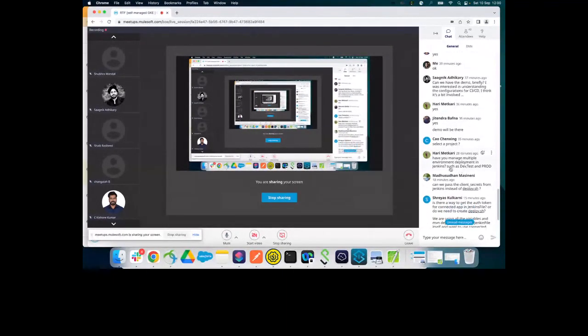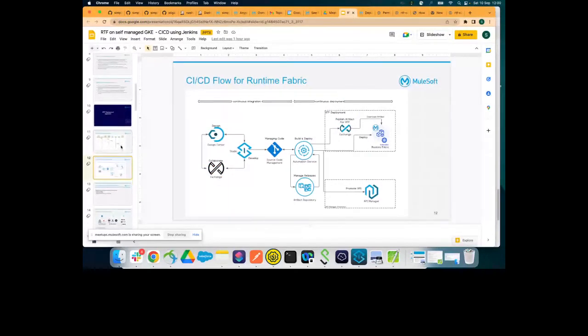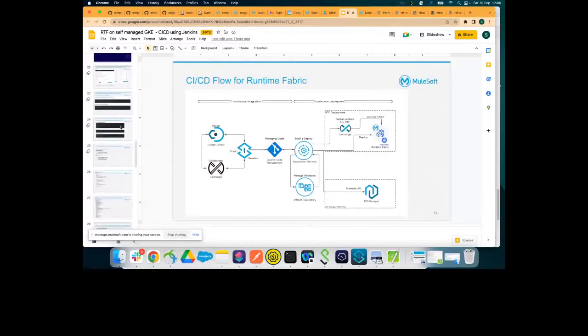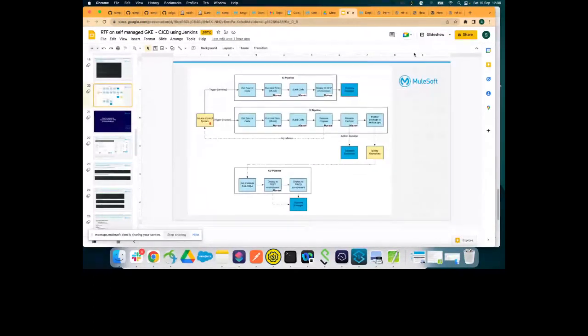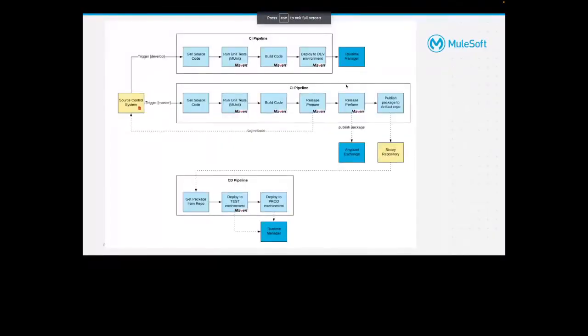All right. Have you managed multiple environment deployments in Jenkins Dev? Yes. Hari, to answer your question, yes, we have done that, and it is achievable. I think I explained that in this slide here. So to answer your question, Hari, yes, you can do deployments to multiple environments.